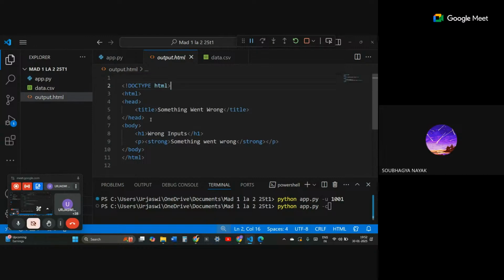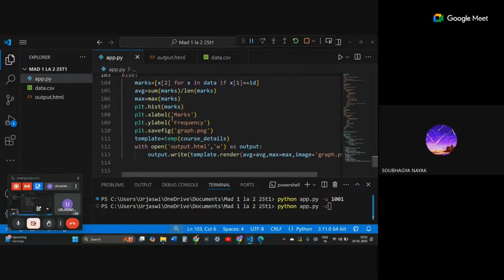Ma'am, can you show the part where you take hyphen u as command? Can you show that part of the coding? Yes, sure, we will do that. Just let us see whether it's working or not.